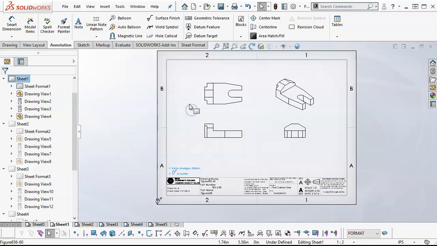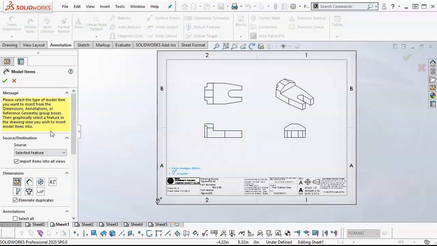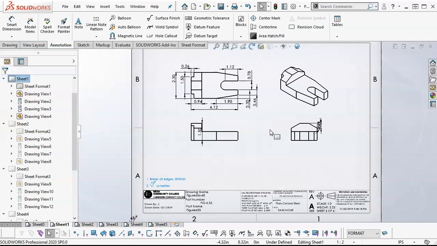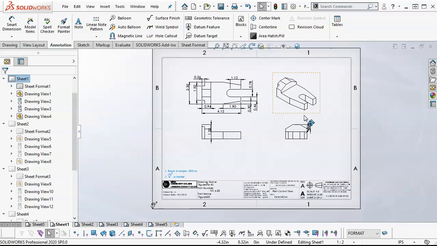Alright, so on this one, let's go ahead and see if we can bring in model items. We're going to do the entire model, marked for drawing, not marked for drawing. Let's see what we get. Alright, so everything came in, one angle on the side, and this is where that dragging and dropping comes in.